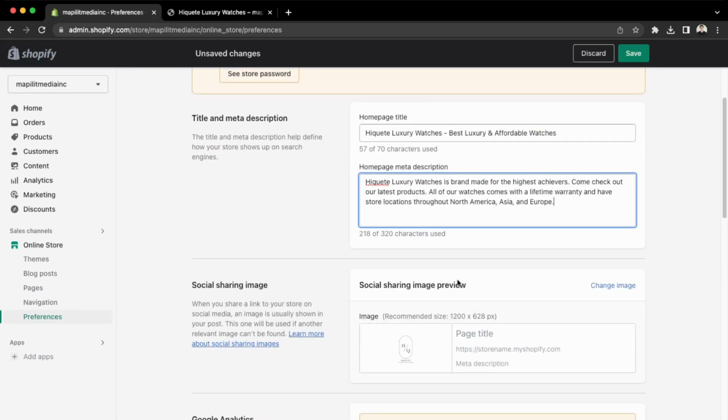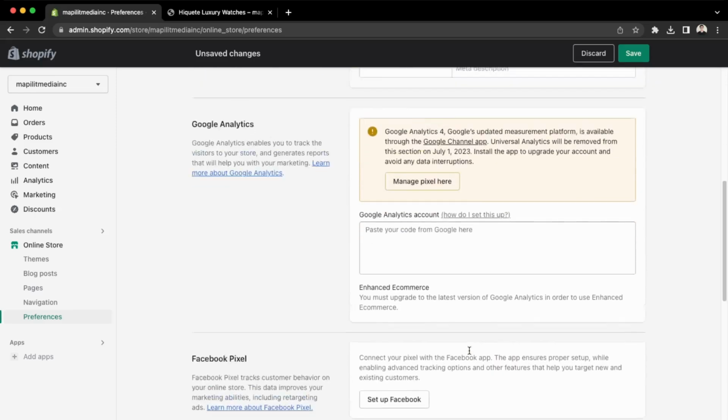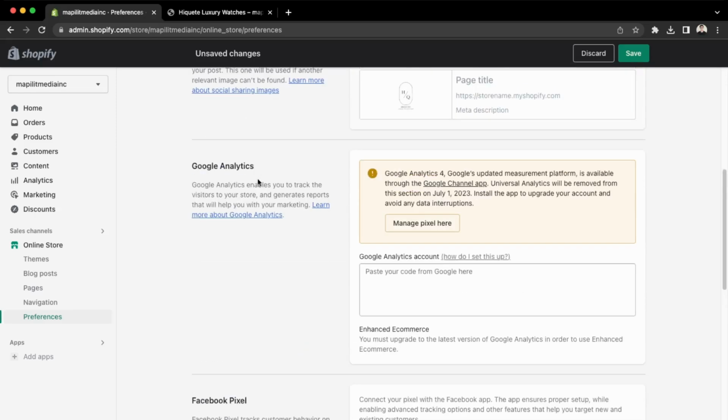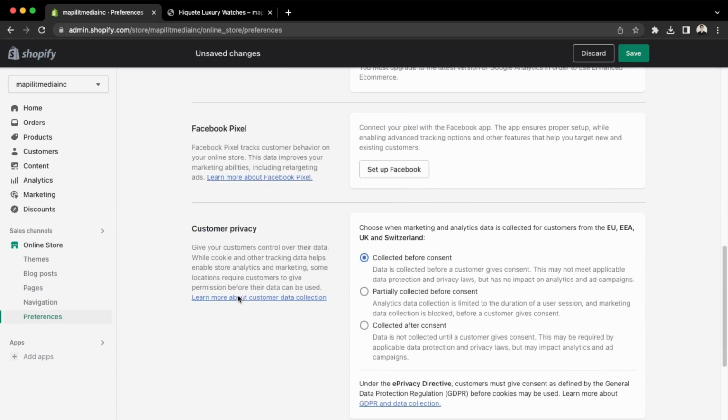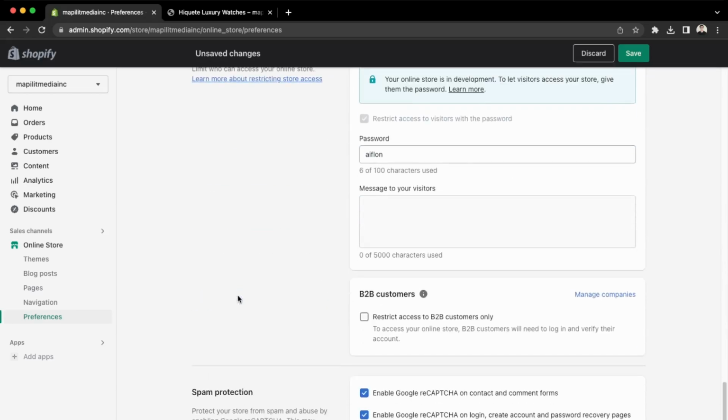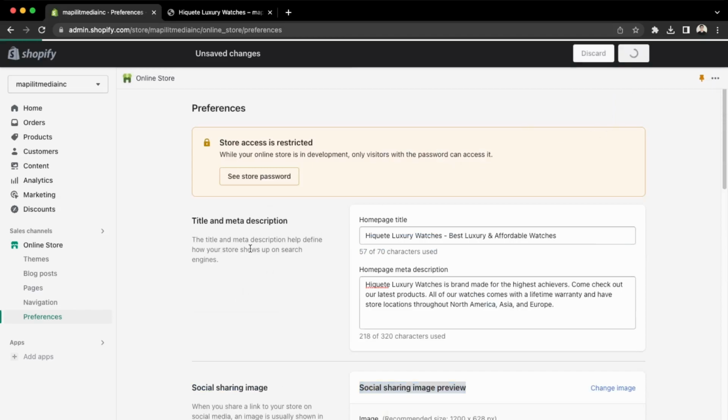And these as well, just make sure you fill these out as well, so you're able to have images when you share your website link. And these as well, if you have them, Google and Facebook. Okay, click save.